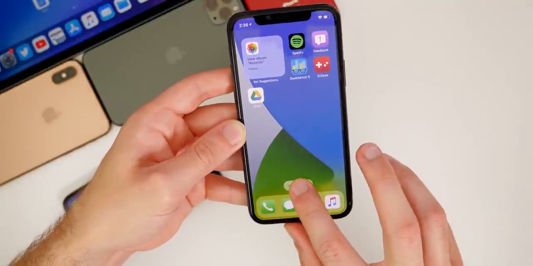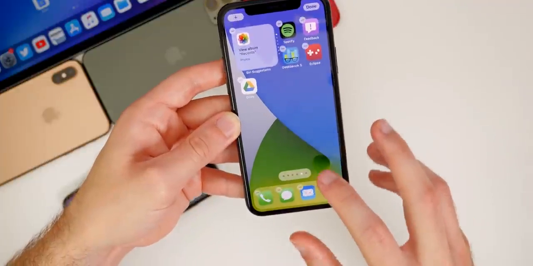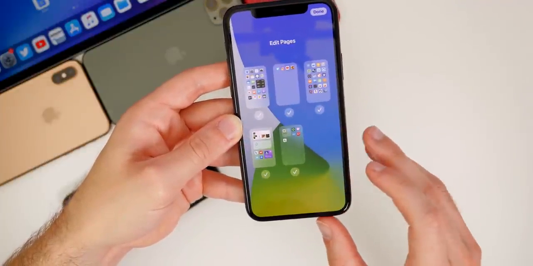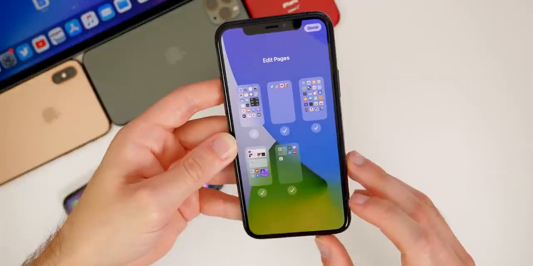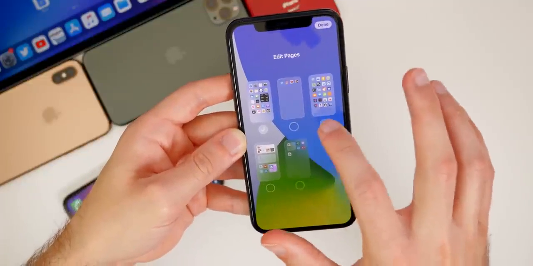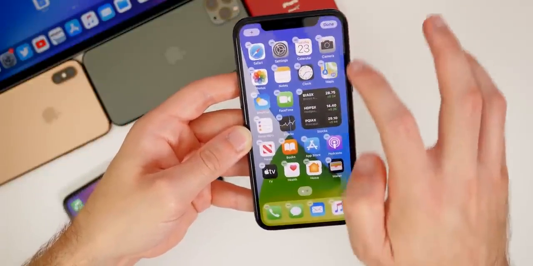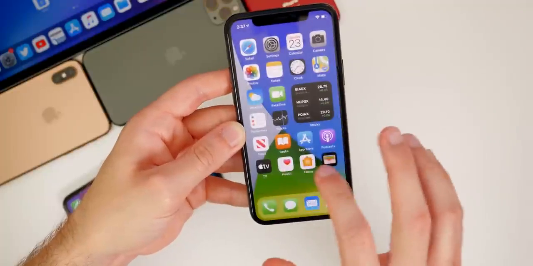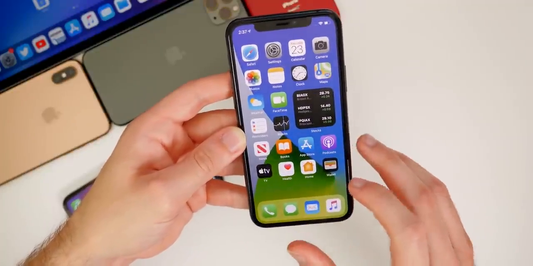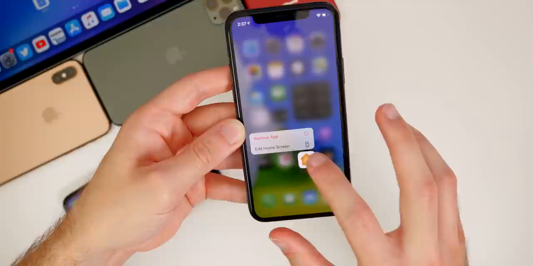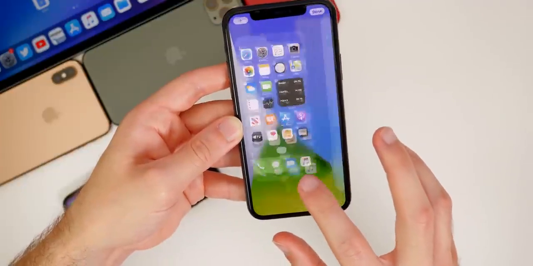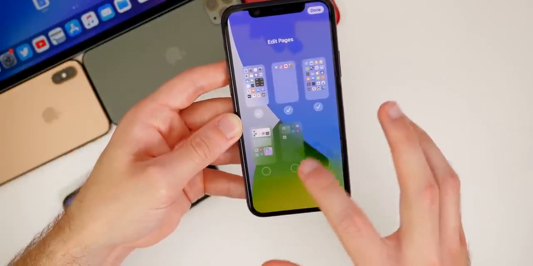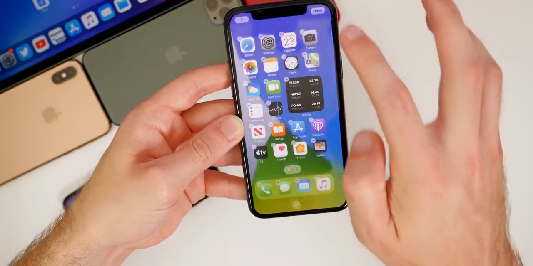Now if you go ahead and press and hold and edit the home screen and then tap on the page dots right there, you get the ability to hide pages. So if you go ahead and uncheck some of these, you will see that we have hidden pages on our springboard, and you can no longer see those pages full of applications until you go back into editing the home screen and then tapping on the page dots right there. Then you can go ahead and re-enable those pages so they show up.